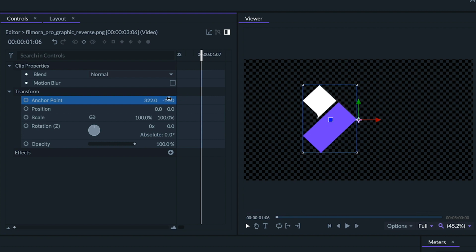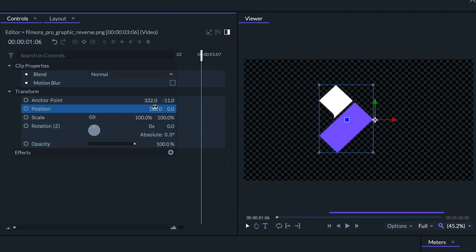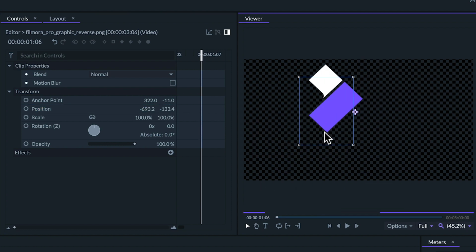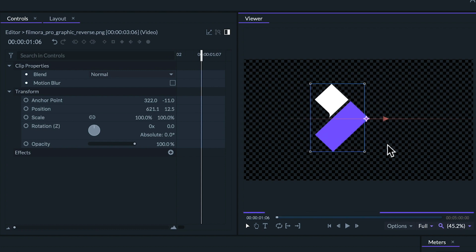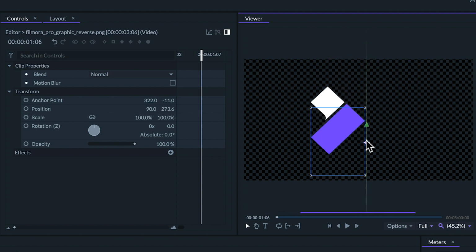The next option will change the position of the layer, and its value will depend on the anchor point's position. As always, the first value is x and the second one is y. These are expressed in pixels. We can also change the position by dragging the object on the viewer, or dragging from the red arrow to move on its x-axis only, and the same with the green arrow on the y-axis.